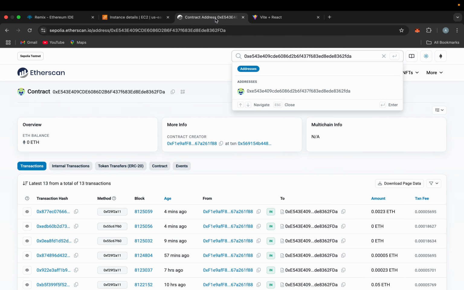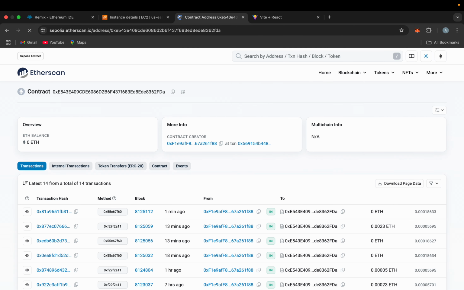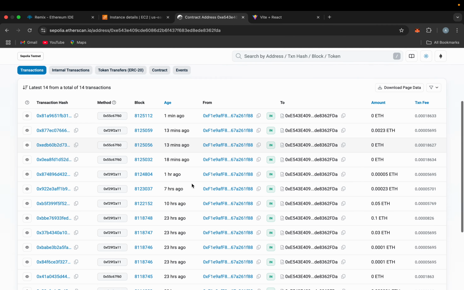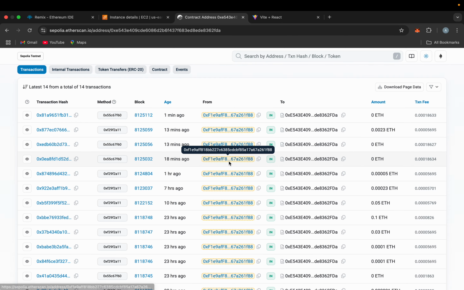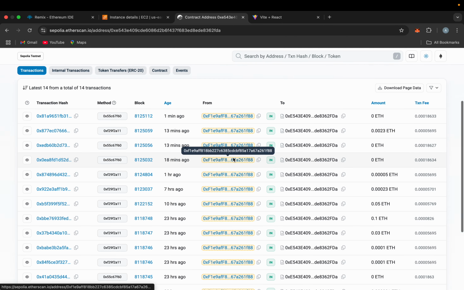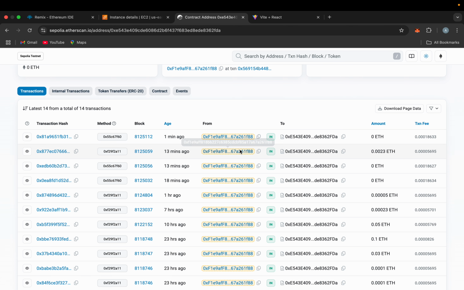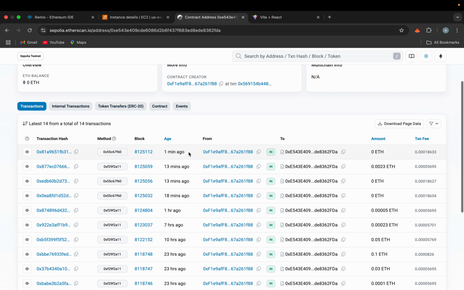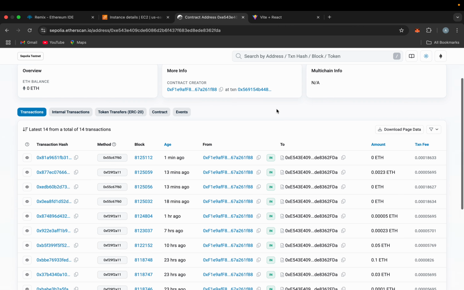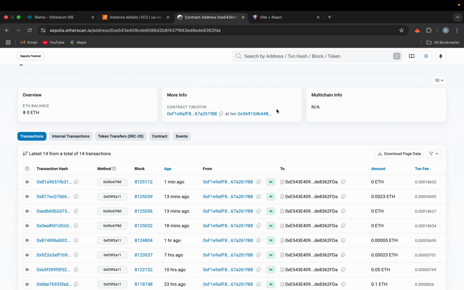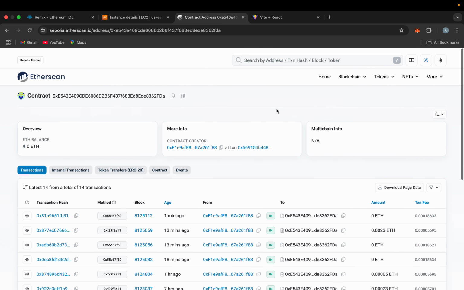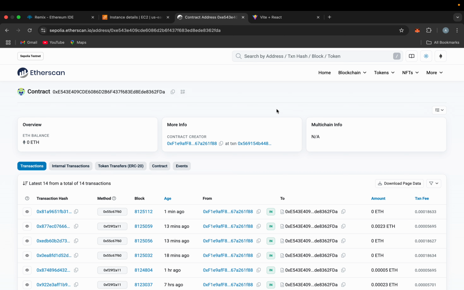I will show you the proof that the transaction happened. Here's the Etherscan page for the smart contract deployed on the Sepolia testnet. You can see the transaction history here, including the latest supportAthlete call with the set amount and the sender address. This proves that the transaction was real and it was on chain. So that's basically everything regarding my app.